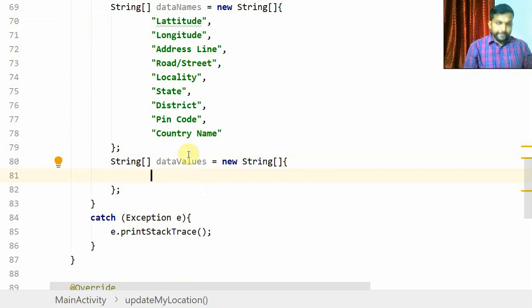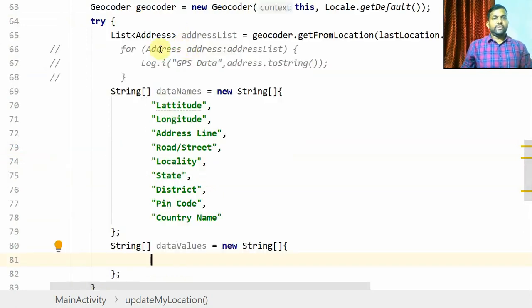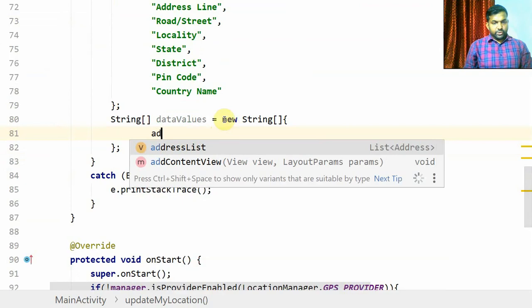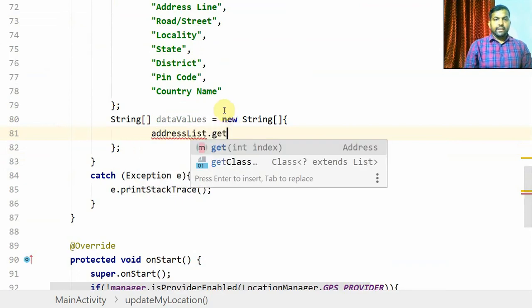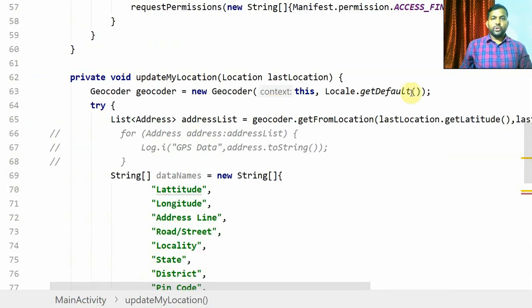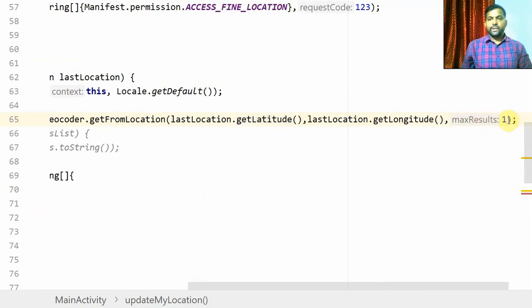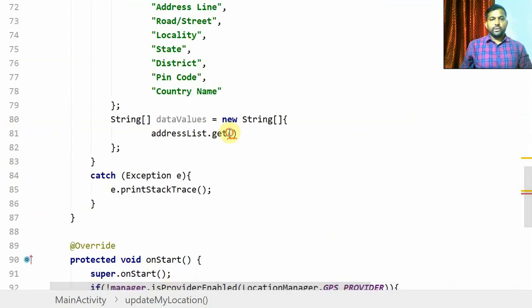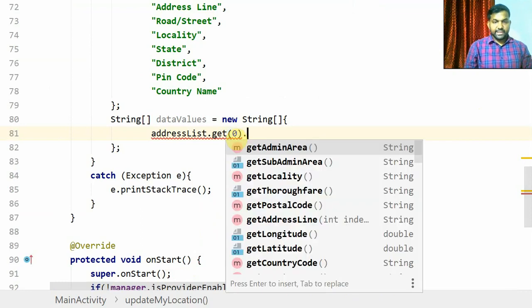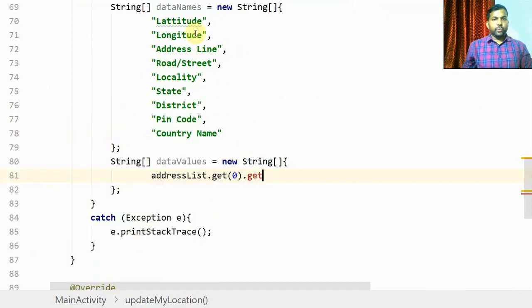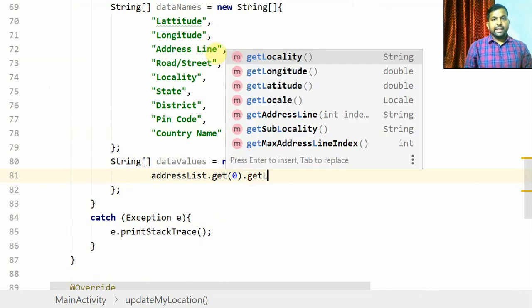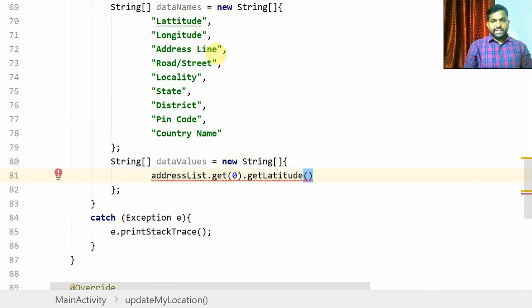I'm going to call the one which you have here, the address list. So I'm going to call address list dot get. You know for sure only one record has come because you have asked them to give only one result. So if it is only one record, the value of get would be 0, because first value, 0th index, dot get. What do you want? First I want latitude. So I'm going to say get latitude. Since it's a double, it will not be passed here. So I'm going to just put plus and double quote so that I'm just tricking the system to think it is a string. All right.